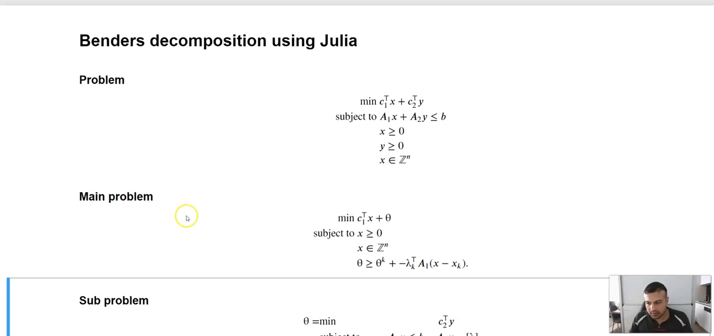In this video, I want to talk about Benders decomposition technique, and let's start straight away. This is my problem: c1 x plus c2 y. I have a few constraints, and x belongs to Z, it should be an integer, and it makes the problem complicated.